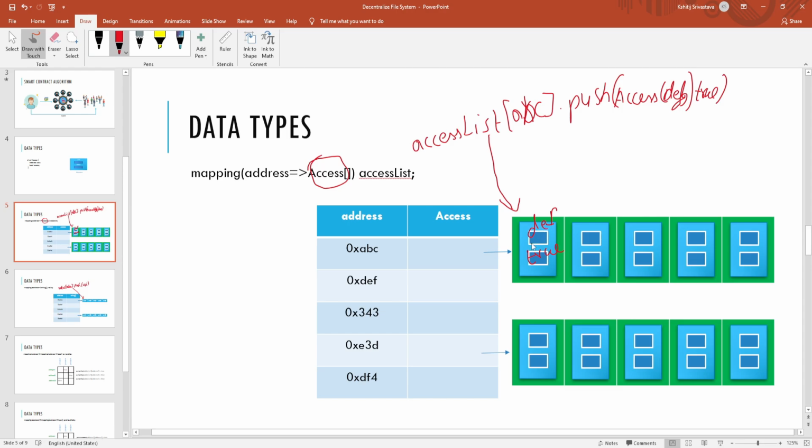Now, once I have given access to DEF, and let's say in the same way I have given access to other users as well. Let's say I have given access to some EFG and some GHI. I'm just giving random addresses here. So UVW, something like that. And I have given access to these people as well. So true, and this is also true.